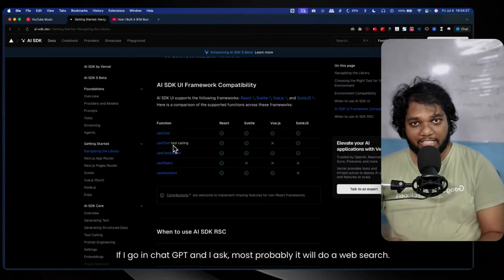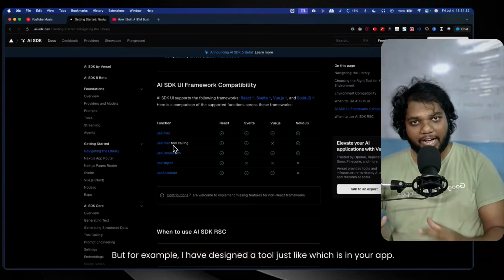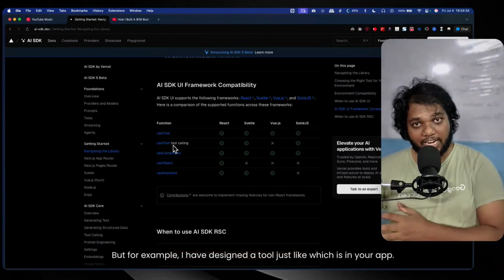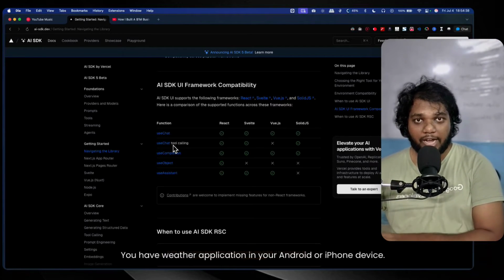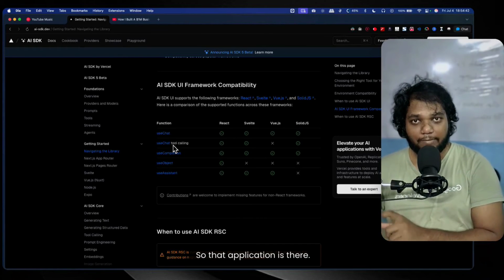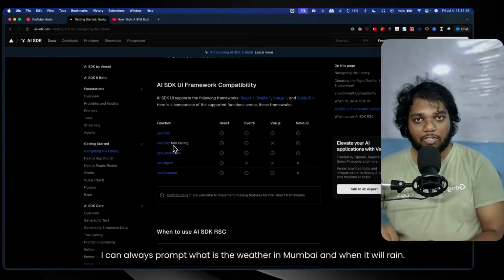How do I get it? If I go in ChatGPT and I ask, most probably it will do a web search. But for example, I have designed a tool, just like in your app. You have a weather application in your Android or iPhone device, right? So that application is there. Similarly, my AI chat SDK will also have a tool called weather, where I can always prompt: what is the weather in Mumbai and when will it rain?